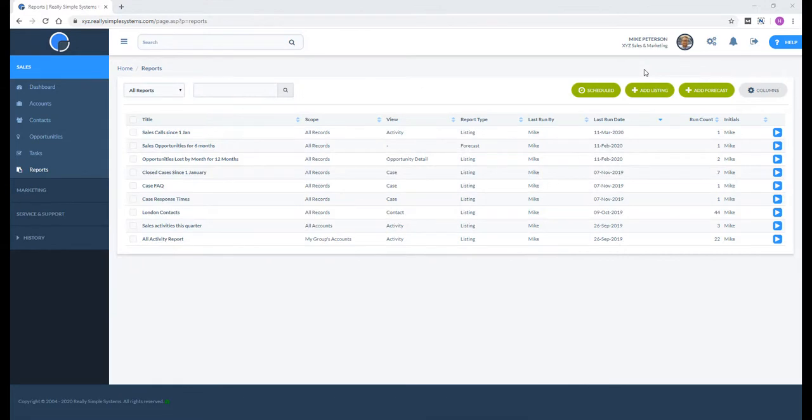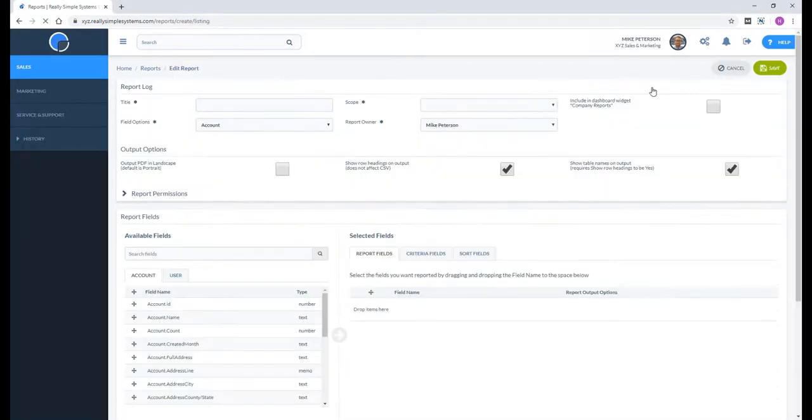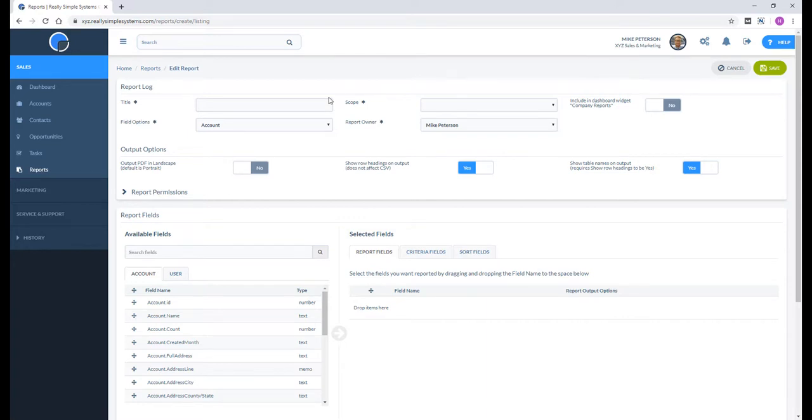Okay, let's now look at another example. So maybe another type of report you might want to run is a listing report to see opportunities won by your sales team, say over a 12-month period. It could also be your opportunities lost over the same period. So you could do exactly the same report, just changing the option there. So let's go to add listing, and I'm going to call this one opportunities won for 12 months.